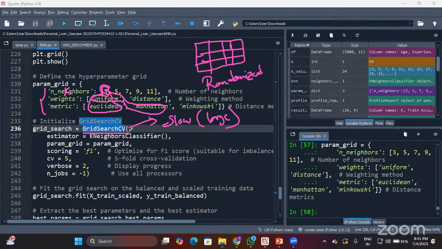Okay. So I'm initializing grid search CV, where the estimator, the model to be used, I'm giving as K neighbors classifier. The param grid is nothing but this param grid. The scoring that I would like to take is F1 score. Cross validation, I'll go with 5.